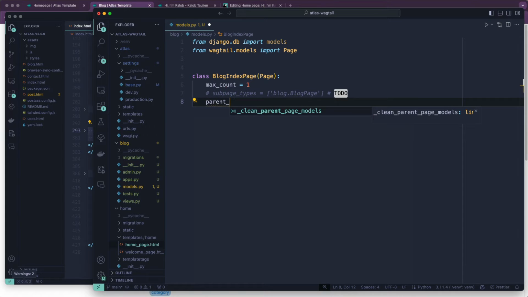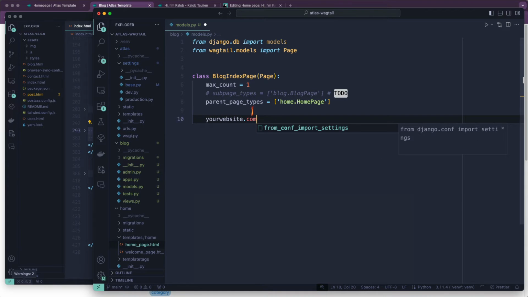Parent page types. We're going to say this is home and HomePage. So the blog can only ever live under the homepage. It can never be a root page. It can never live under a future contact page or even itself. It has to be yourwebsite.com, so that's going to be your homepage slash blog. And that's going to be your blog listing page or blog index page.